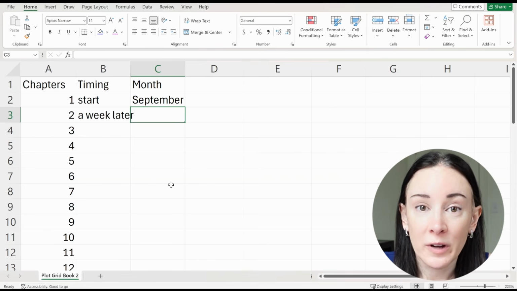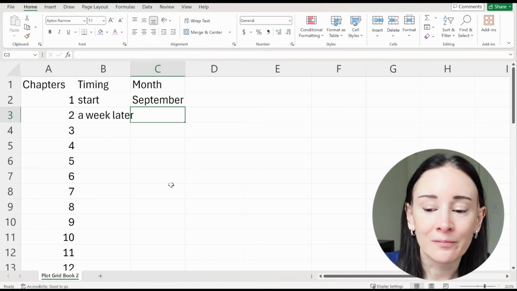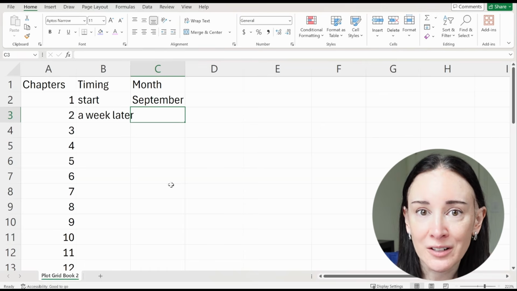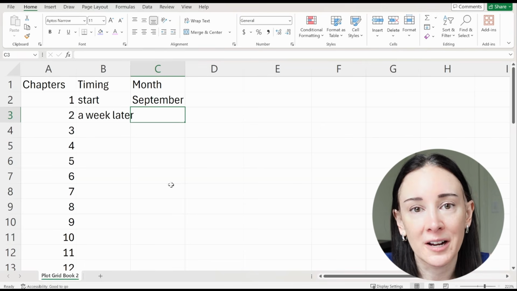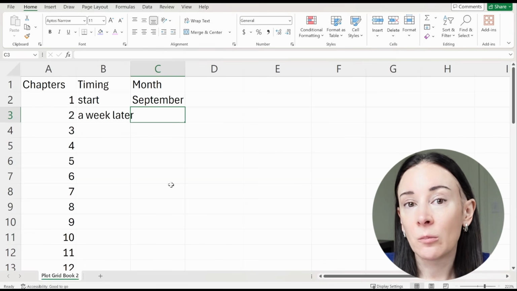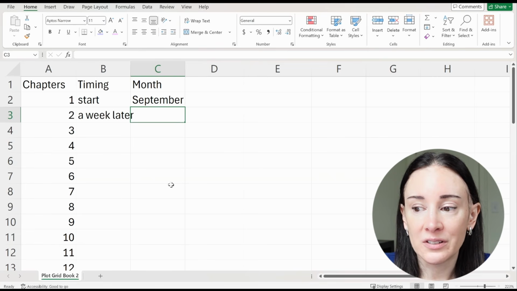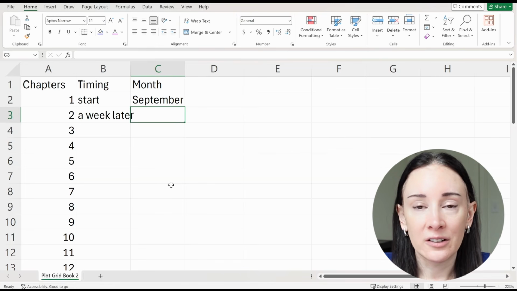What are the characters wearing? Are they hot? Are they cold? What activities are they doing because of the weather? How should I describe the environment? That's what the month really helps me do, is get into the environment of my novel and understand how I need to write it.